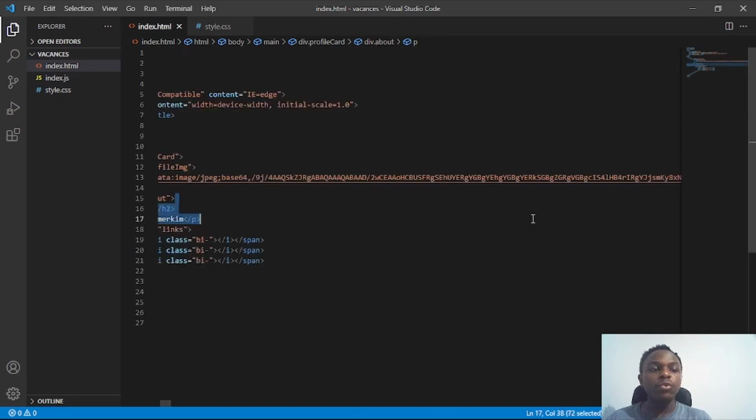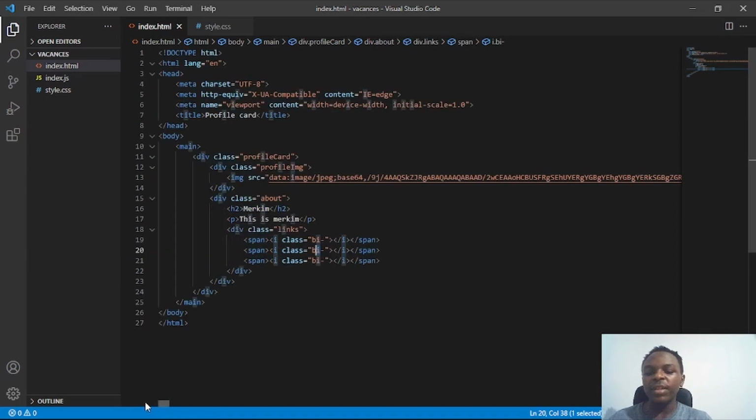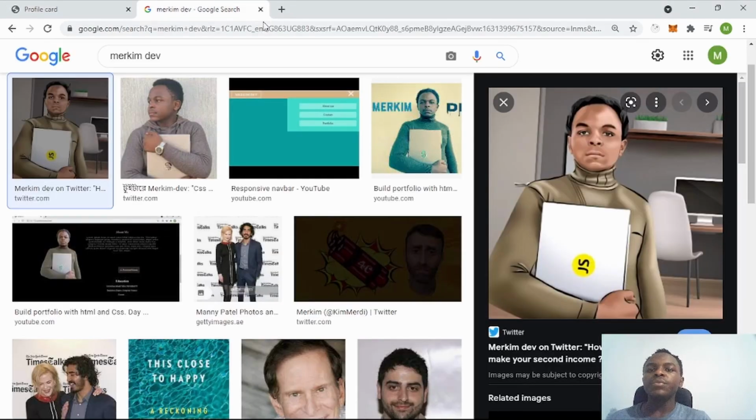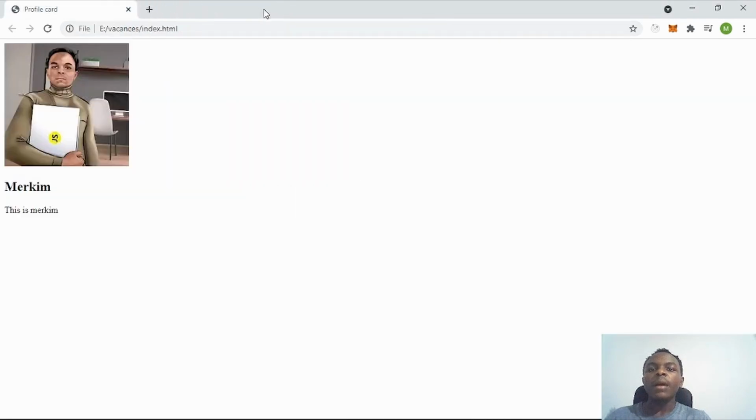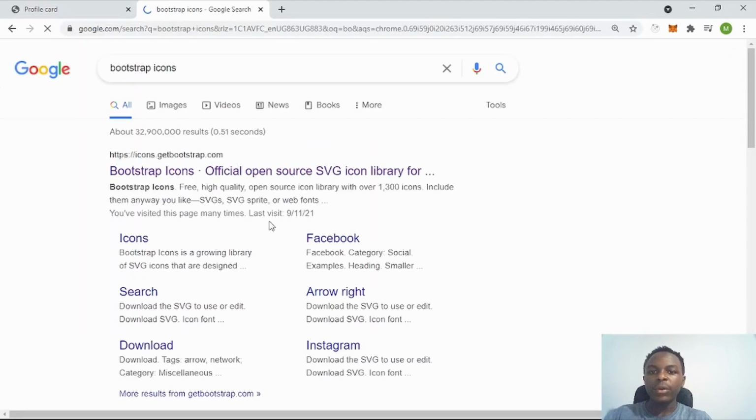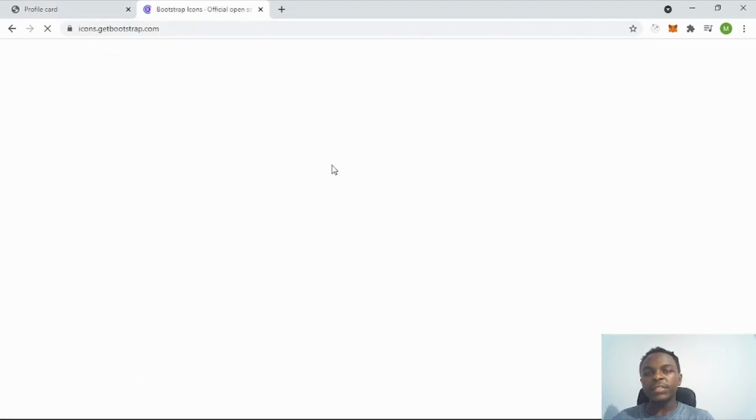So now after doing that, I'm going to get a tag for bootstrap icons, and this is where I had created these 3 spans so that we get icons here. So I go back to my browser, and all I'm going to do, let me close this. I'm going to type in bootstrap icons, and I click right here.